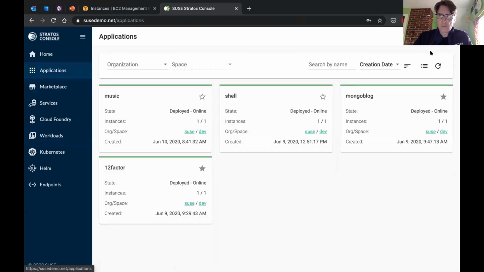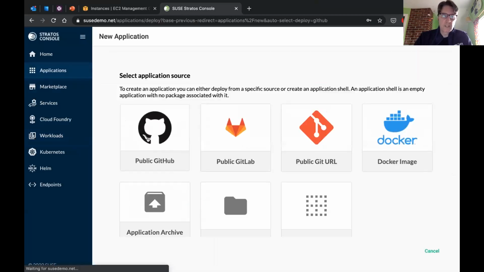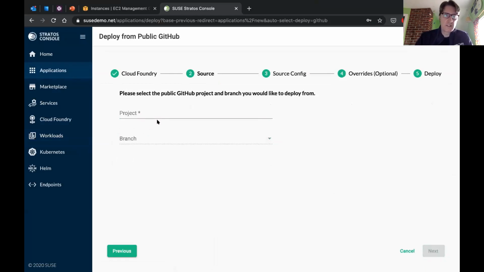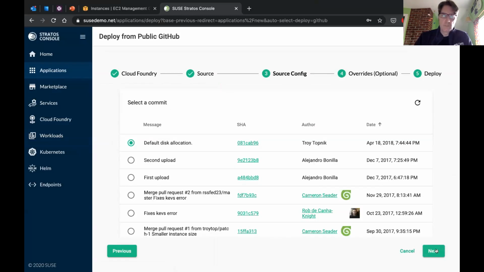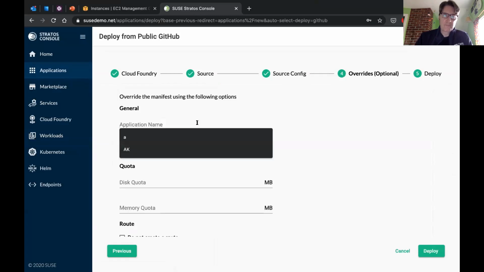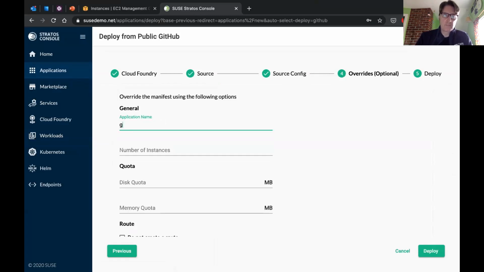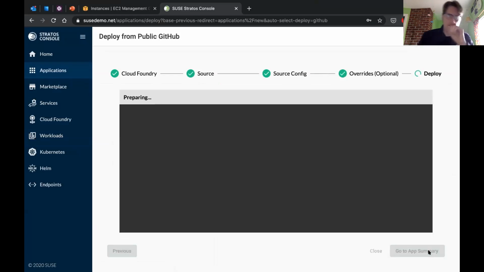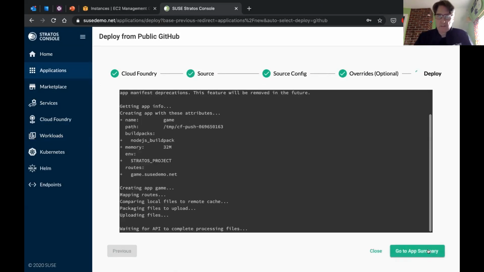I'll quickly do one here. GitHub. Deploy it to the SUSE org and the dev space. I haven't moved these over yet. Some little goofy application that we can deploy. Pick the commit that we want. Give it a name. Call it game. Just take the defaults from the manifest file. It'll do a shallow clone and then deploy.